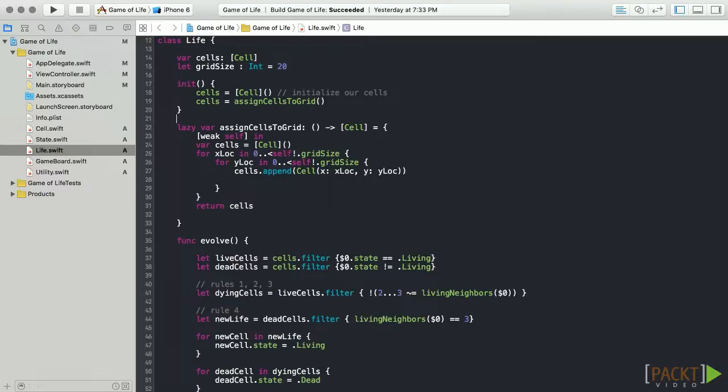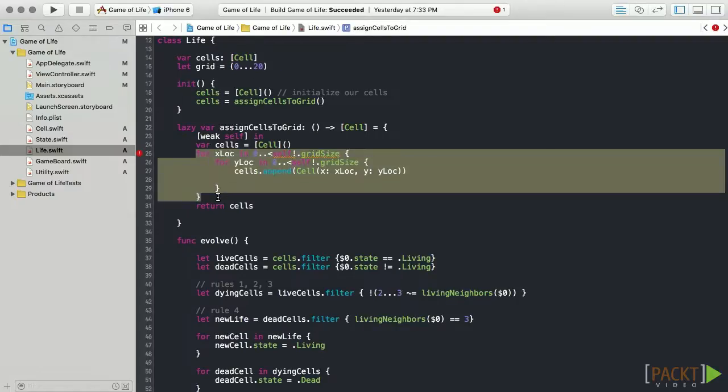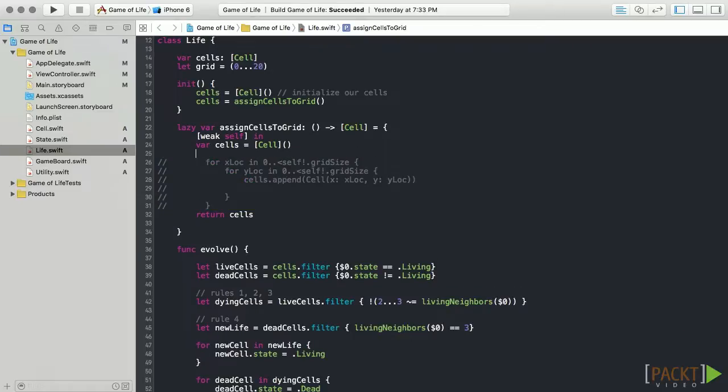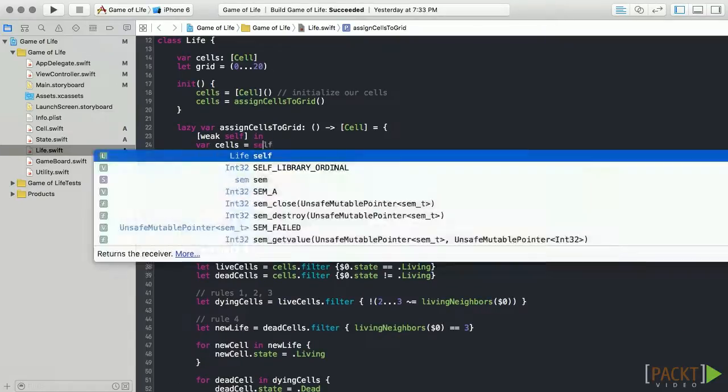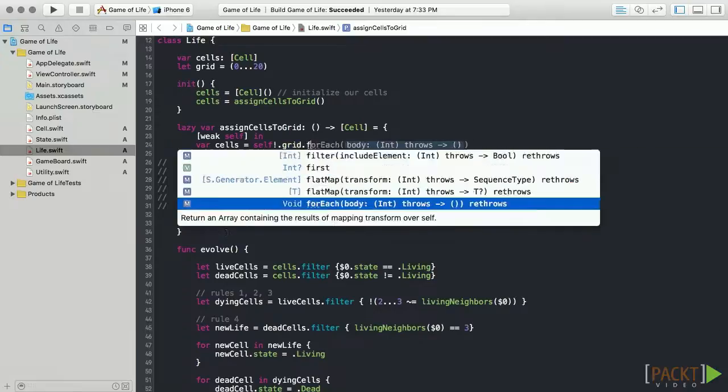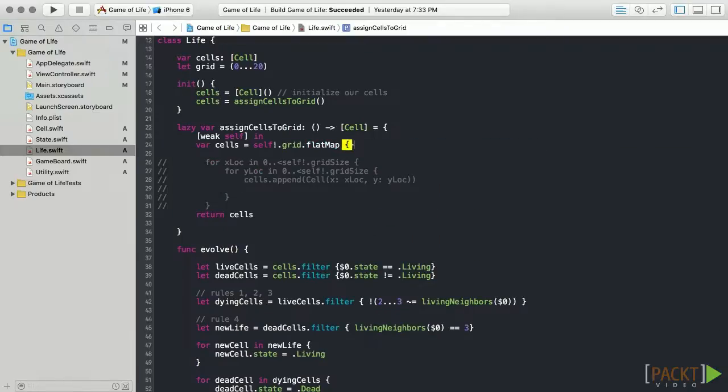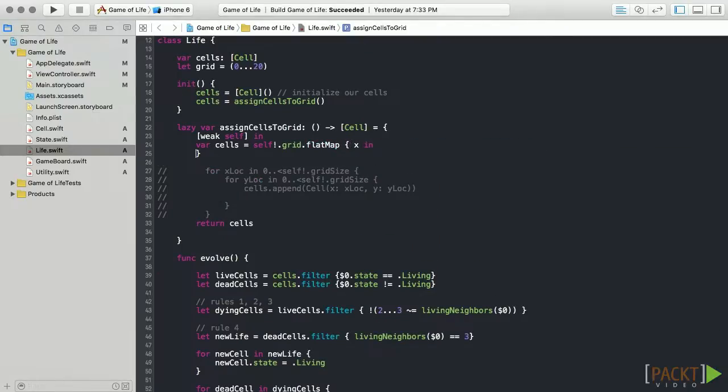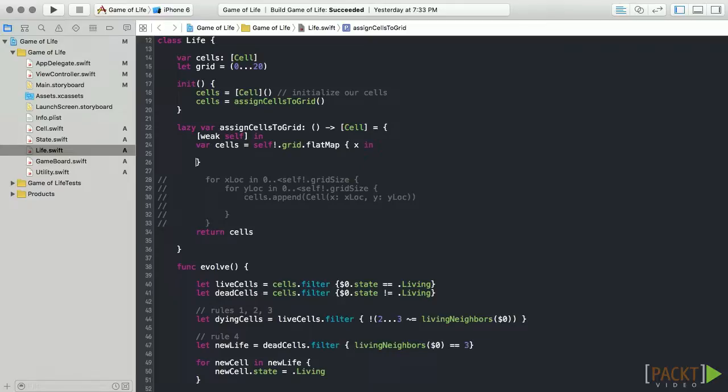In order to use FlatMap, we'll need some values to iterate over. We can change our grid size variable from an int to a range of int. I'll also shorten the name to grid. We'll comment out our for loop code for clarity. Next, we'll remove the value from our cells variable and reference our new range, followed by FlatMap. Then, in our closure, we'll add x in to define our closure's instance variable.